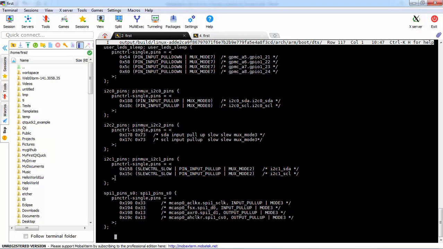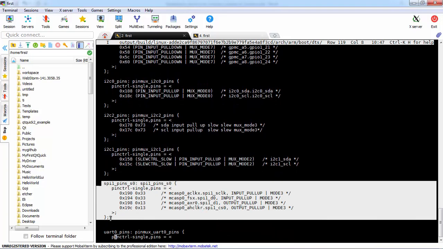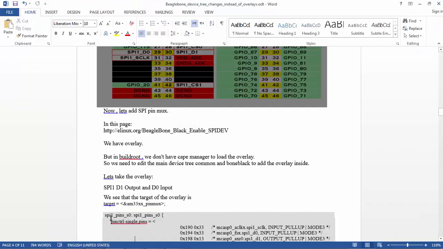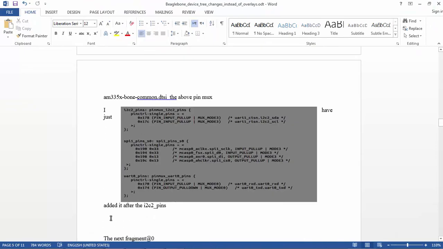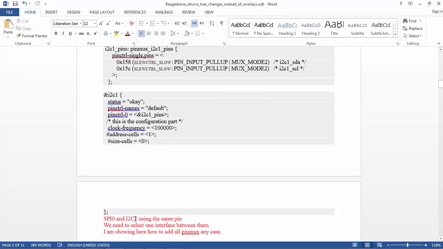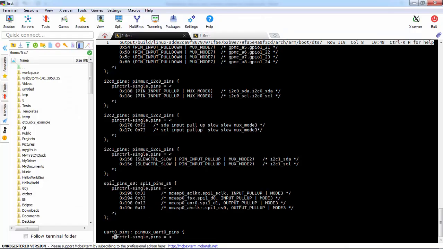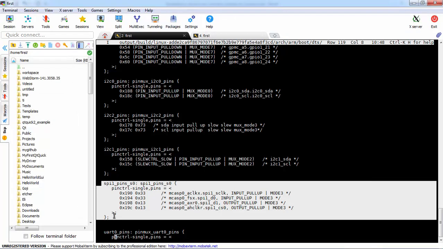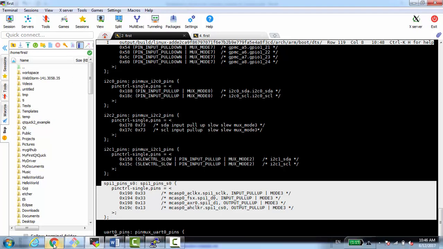We can see here that I also added SPI1. We need to make sure that SPI0 and SPI1 use the same pins, so we can choose only one of them. So I chose SPI1, and again I took it from the overlay code itself.